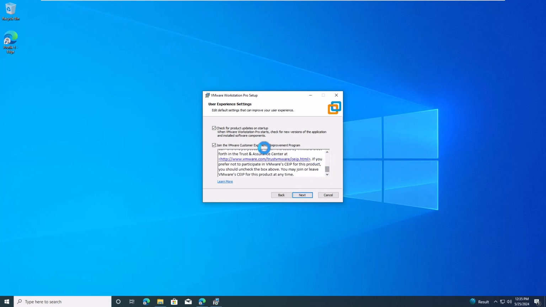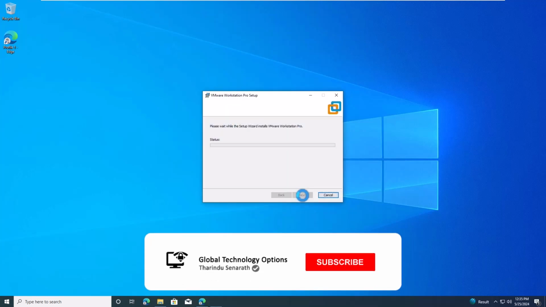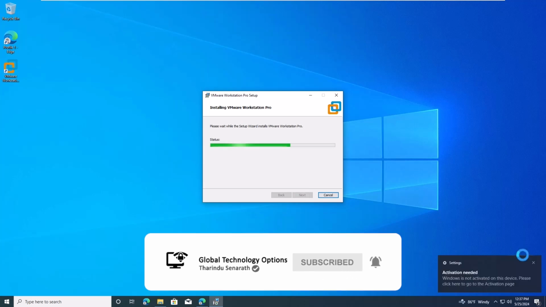If you do not want to join the Customer Experience Improvement Program, you can uncheck the second box. Then click Next. Select the shortcut locations you want to create and click Next to continue. Click Install to initiate the installation process. Wait for the installation to complete.